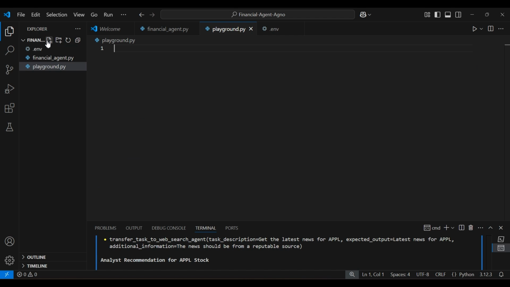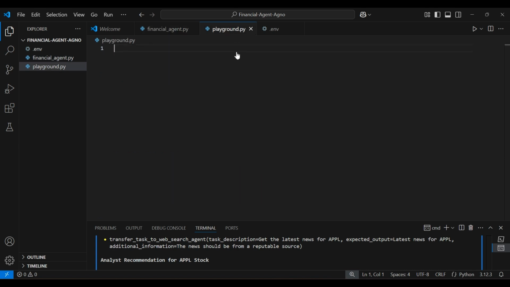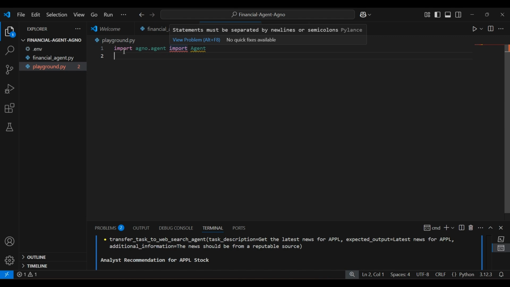Okay, now in the playground.py, we will have very similar data. Not plenty of changes, but maybe some of the import statements will be different. So let's continue. The first line is going to be the same, where we get the agent. So let's just type: import agno.agent, import Agent with capital A.